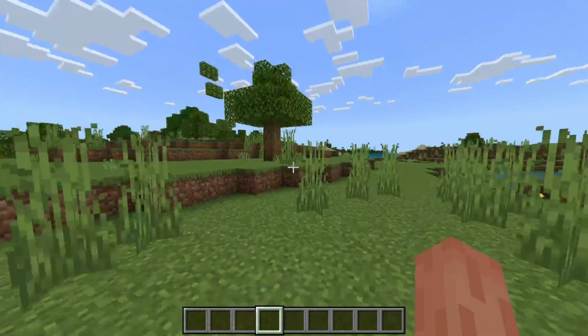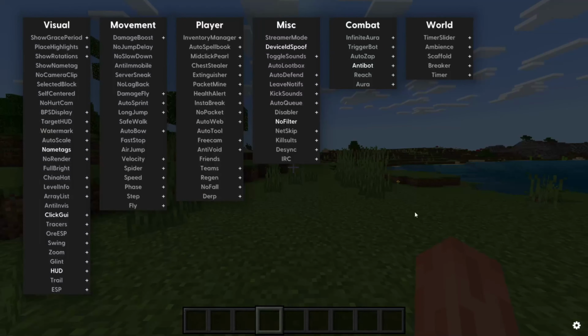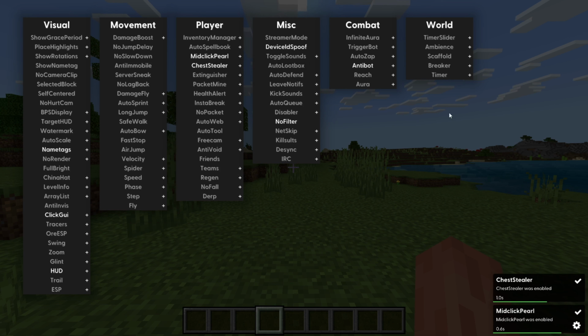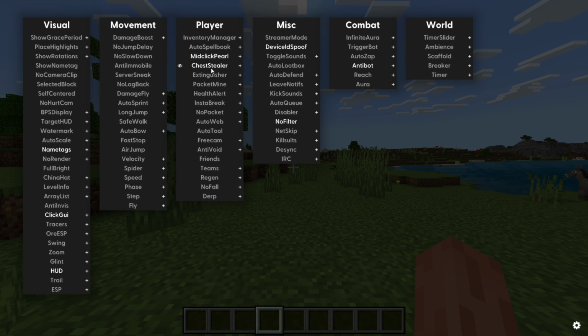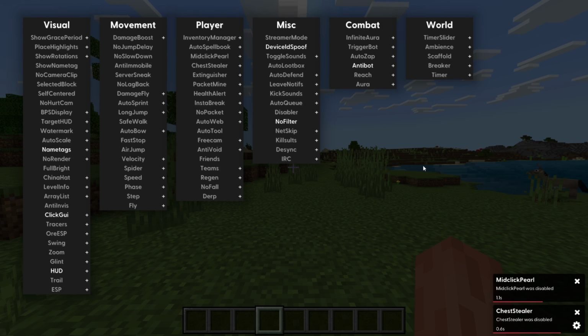Now as you can see, my screen is completely clear, but I can still open up this, of course. You can of course turn them on again once you wish to do so. And now I can turn everything on, it's not going to show up in the array list, which is perfectly fine. I don't need that block on my screen.